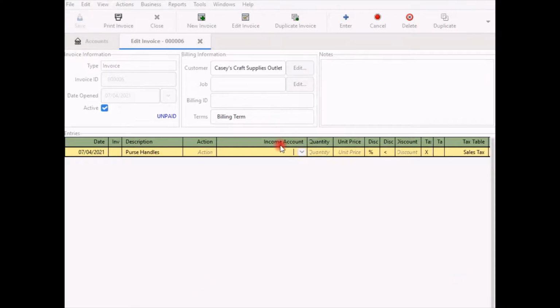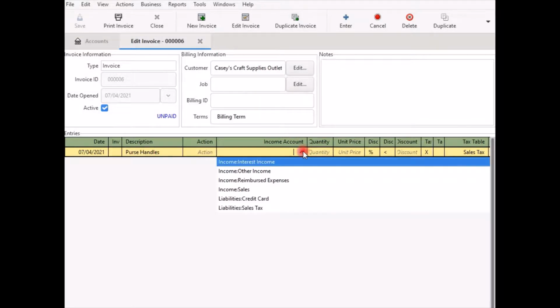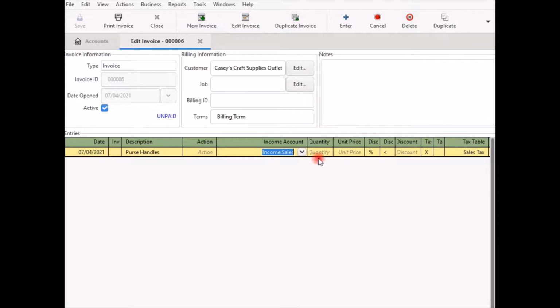In the next field, you will select the income account associated with this invoice. You can click on the drop-down arrow to select from the chart of accounts the income transaction this invoice applies to, such as sales. In the quantity field, enter the amount of this item you are selling. I entered 40 since I am selling 40 pairs of purse handles.